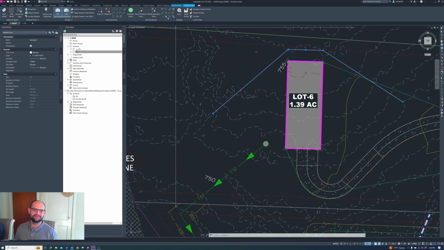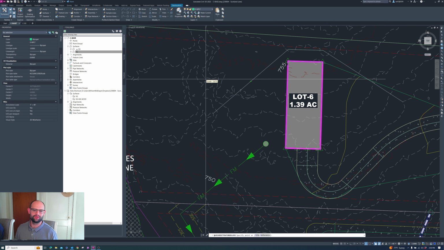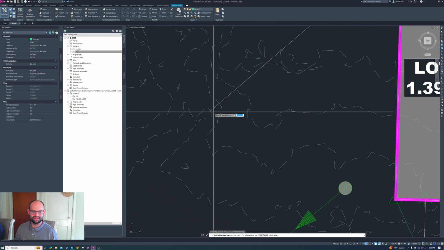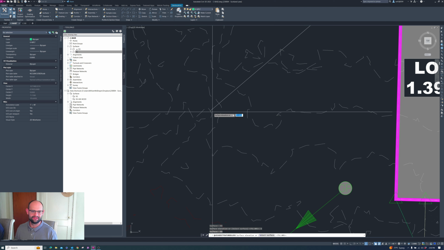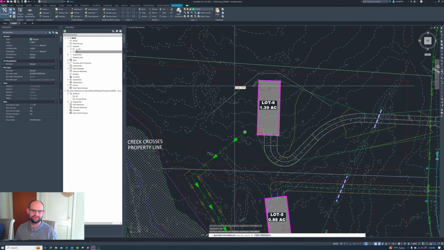And I believe that was a 751 over there too. Click the quick elevation edit. I'm going to select this endpoint and type in S for surface. We're going to type in S again to select which surface we want, EG. Hit OK. Accept that. Good.